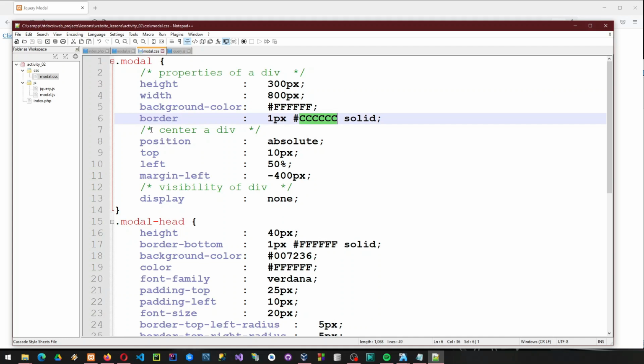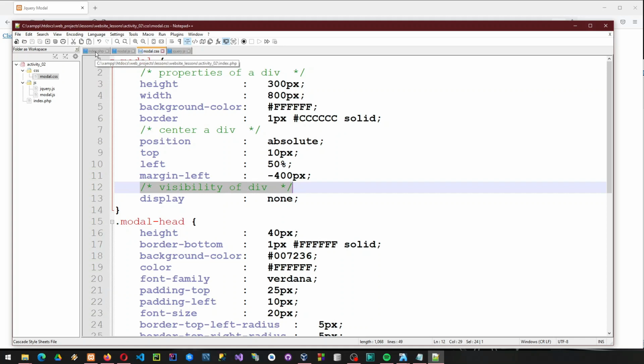Now, in order for us to position our div in the center of our screen, I use position absolute, top 10 pixels. I wanted to have a gap of around 10 pixels from the top of my page. Then left is 50%, 50% from the left. Then margin-left is negative 400 pixels. That's actually just one way of centering a div using absolute positioning. Then, of course, we also need to set the visibility of our div, which is display: none.